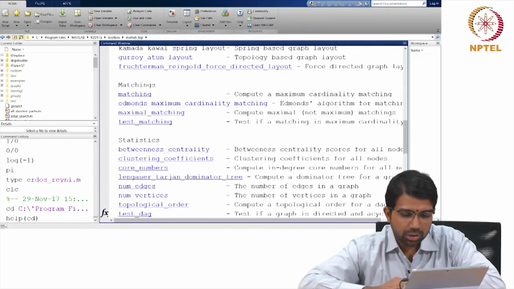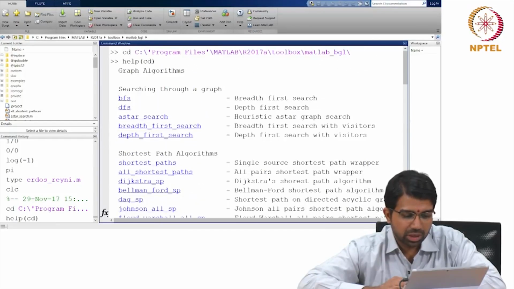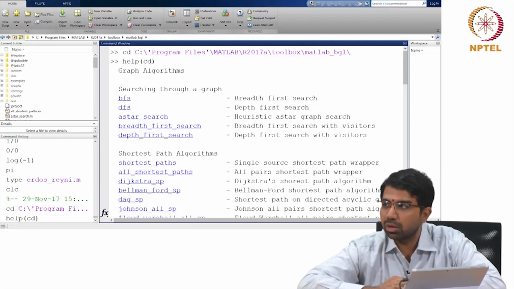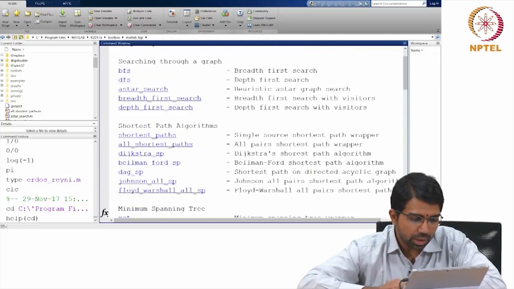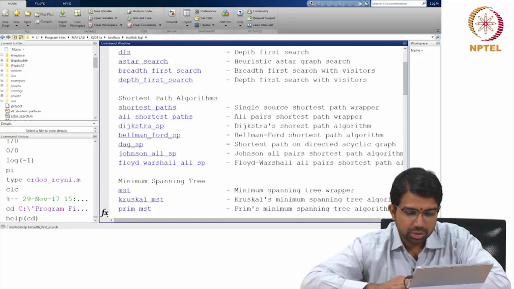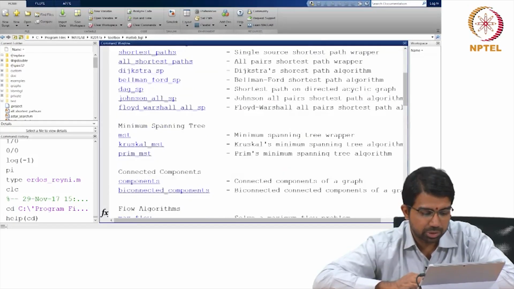So this gives you all the different pieces of code that are there in the MATLAB Boost Graph library. The Boost Graph library is actually a very powerful library for C++, and this package essentially calls the Boost Graph library, which is C++ based. So you will see that the algorithms here run really fast, and so you have breadth first search, depth first search, A star search and so on. You have shortest paths, all shortest paths.